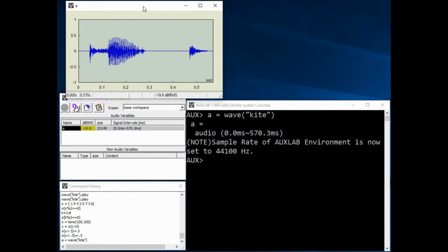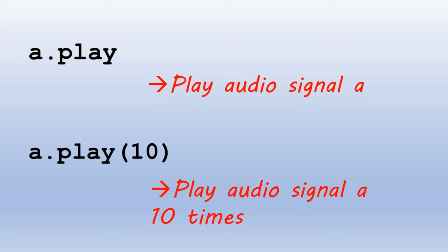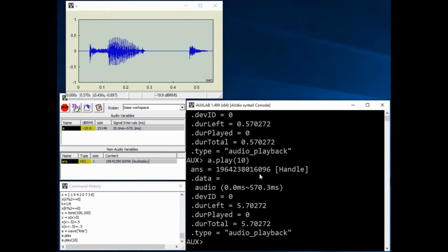Kite. Here, this is how you play through a command. Use the play function. Kite. Using this function, you can repeat the playback, like 10 times here. Kite, kite, kite.